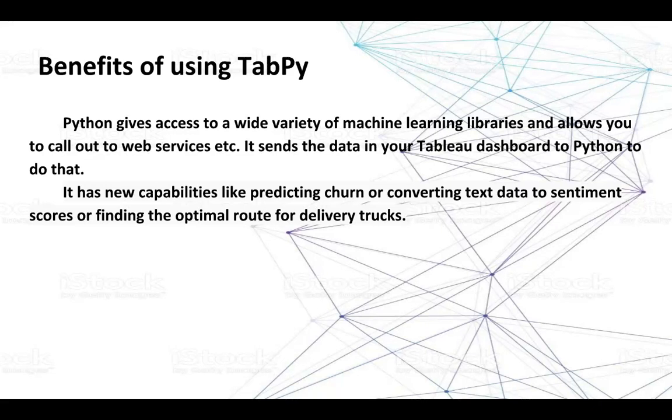It has new capabilities like predicting churn, converting text data to sentiment scores, or finding the optimal route for delivery trucks. Next we are going to talk about the Python functions.